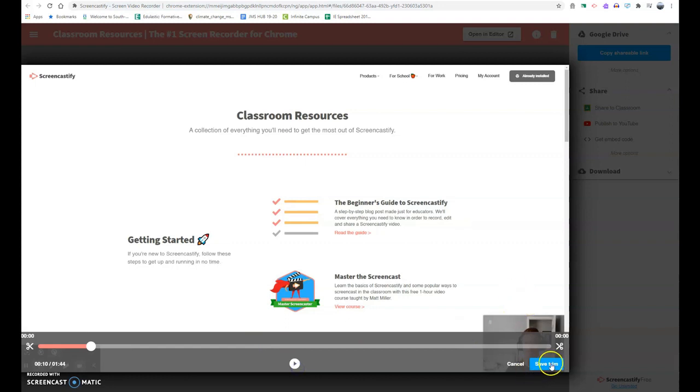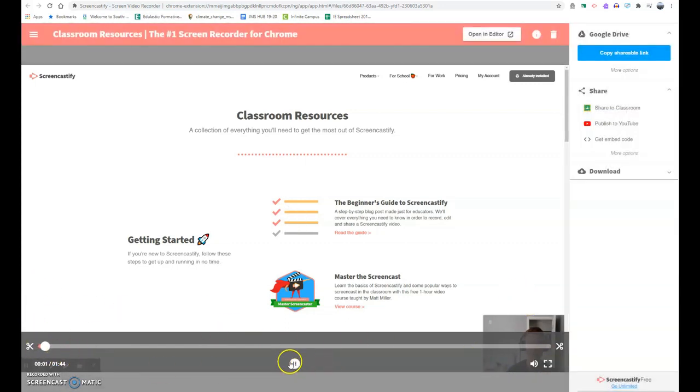And you can also replay it and look at that. So you can click save trim to save the trim, or you can just cancel that. So this goes back to my whole video. You can also watch it full screen. You can also share the video straight from here to Classroom or YouTube, or there's plenty of other options.